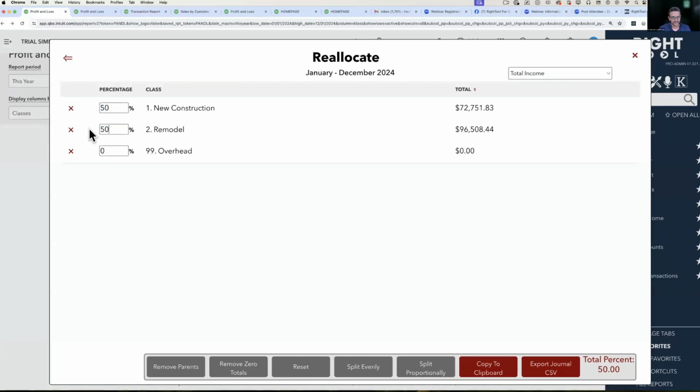You can type your percentages there. Of course, whatever methodology you use would be unique to your business. You can also, and we're working on more options, but right now we're showing the total income, the total sales for that particular class in the report. So maybe you want to do a proportional split based on sales.